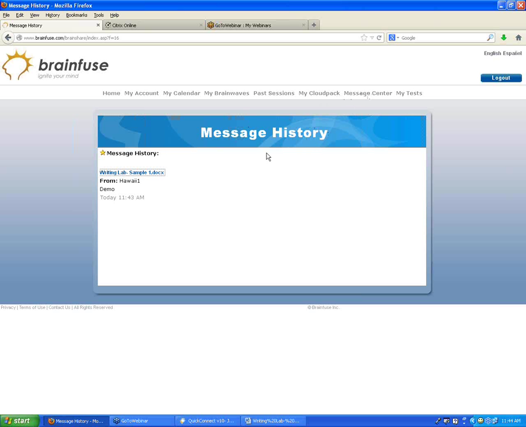These documents will be saved here in your Message Center, so you can always log back in later and access your Message Center here to retrieve these documents, both the ones you submit and the ones that our tutors send back.